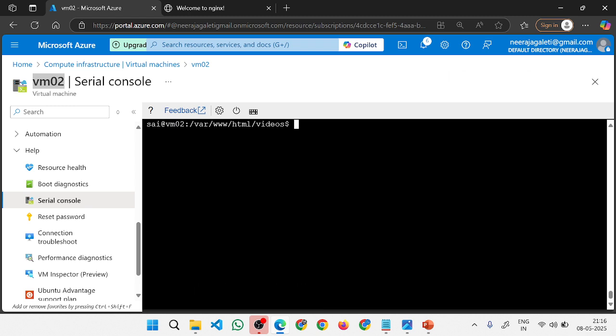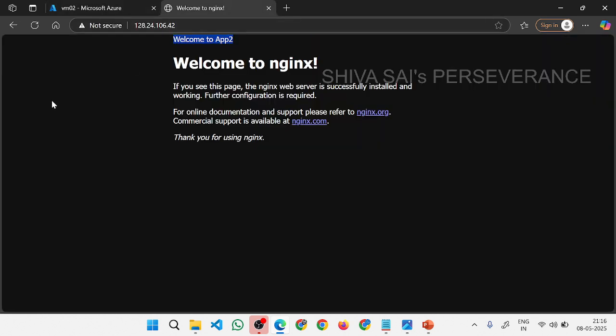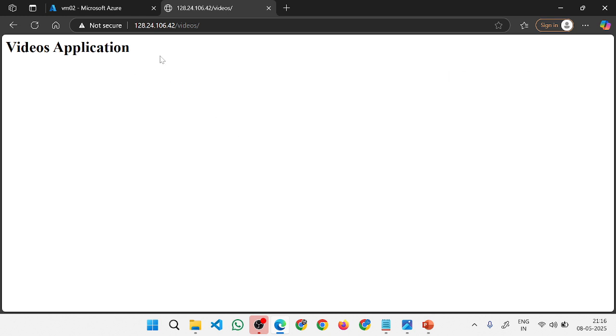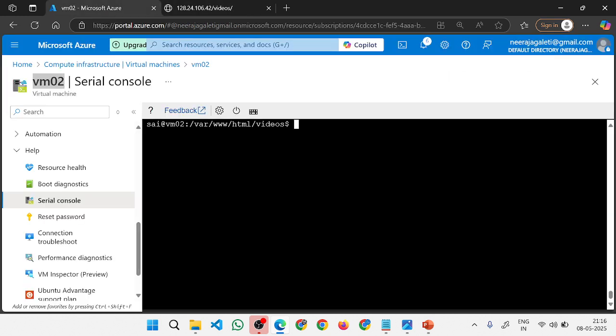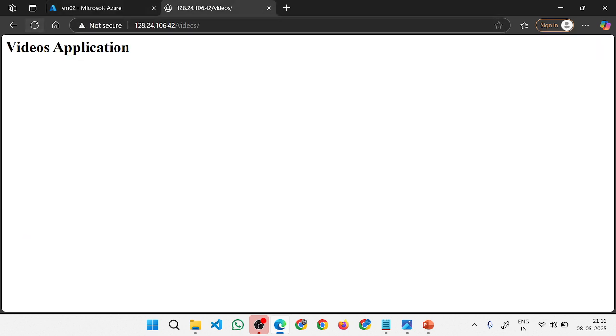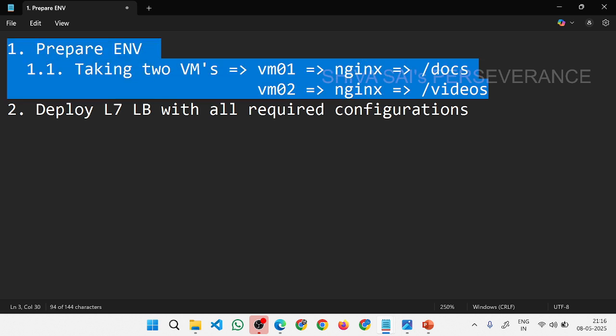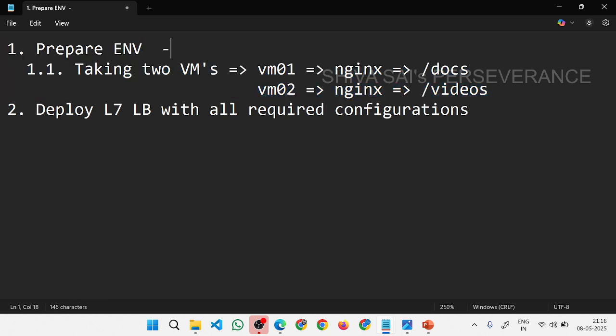It's always recommended to restart the web server. It would ideally be visible now, but to refresh everything, it's always recommended to restart. How do we do that? systemctl restart nginx. This is there. We are good. Perfect. Now we are ready with the infrastructure. The preparation of the environment is done.